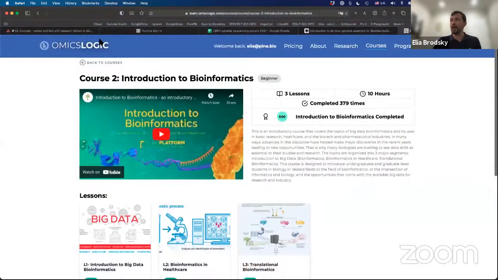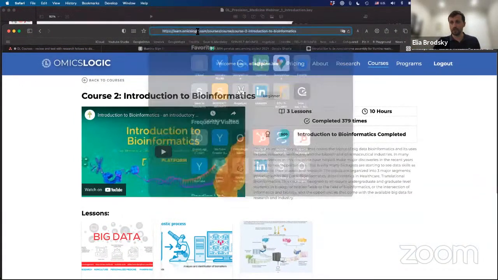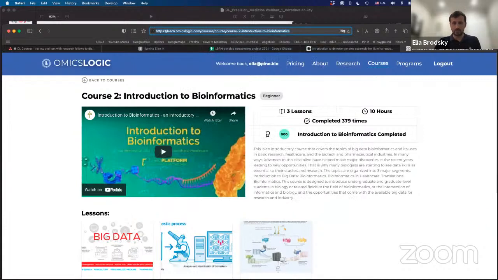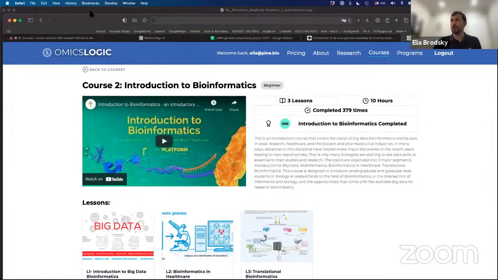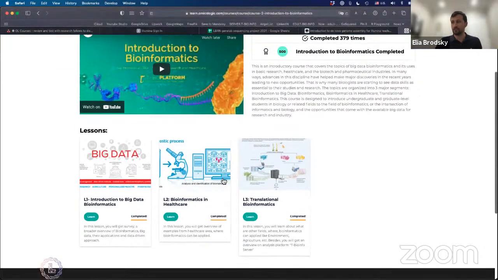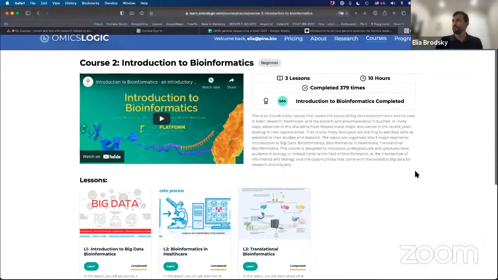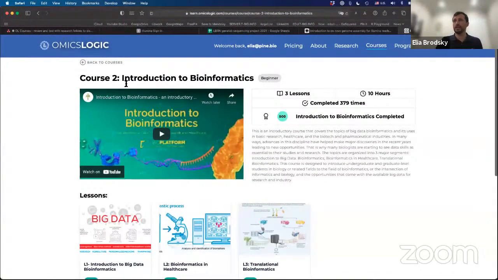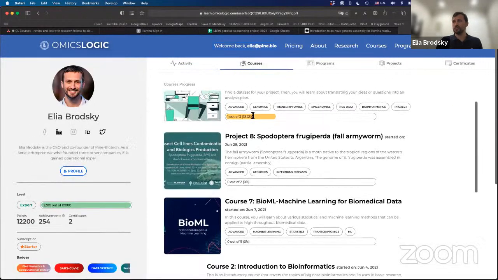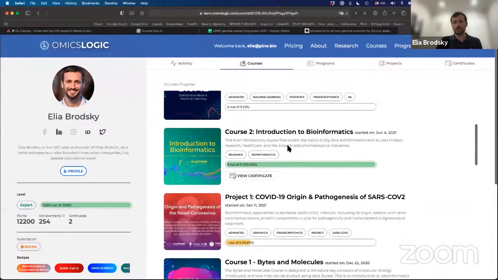So if you have just registered recently or you are now registering, please make sure that you start with these courses. Okay, so again, you create a profile, and once you create a profile, this is a free course, so anyone can take this. Once you have completed this course, you can always click on your name right here, and you can go to the course tab to see your progress with different courses.